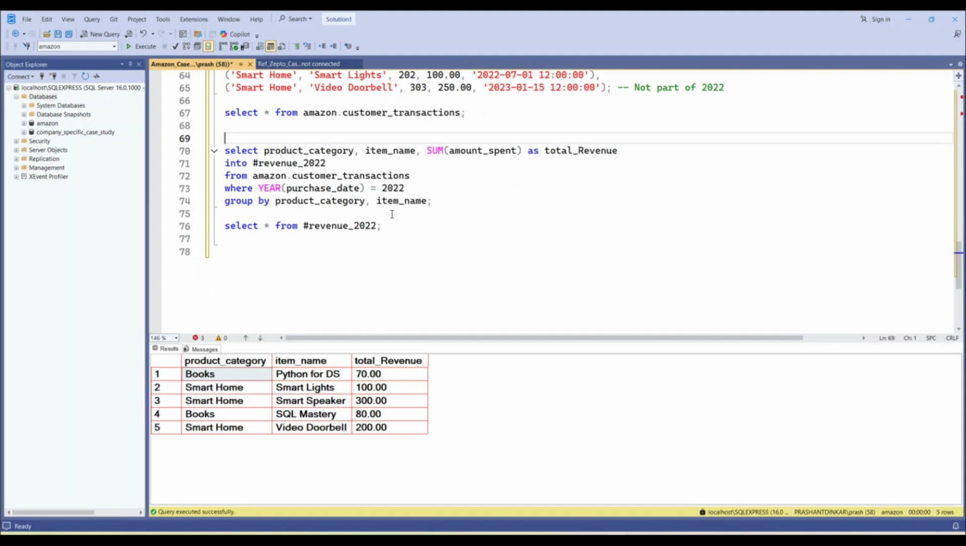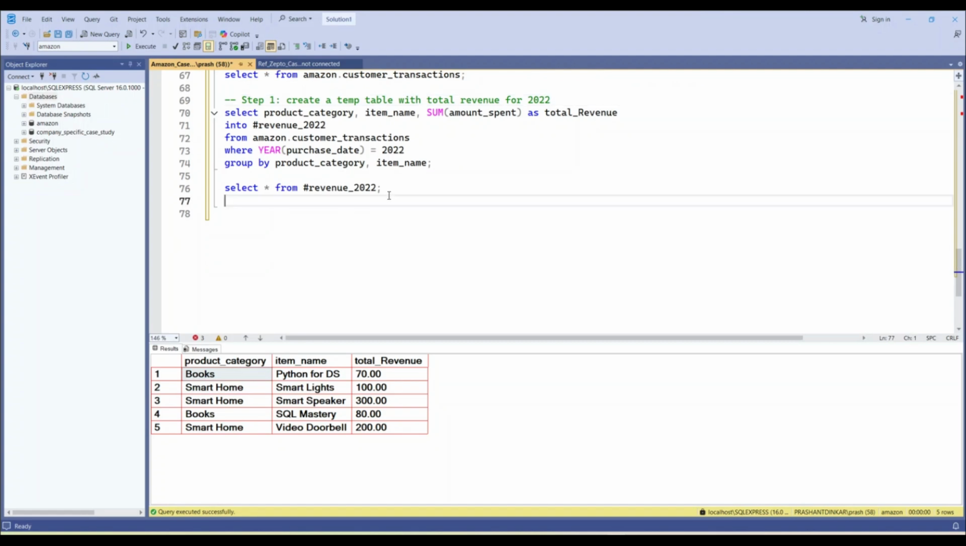The very first step that we did is step 1. What I did is create a temp table with total revenue for 2022. Now we will be moving to step 2. In the case of step 2, we are going to rank products within each category by revenue. So to do this, we are going to use a window function like rank. There are various window functions, but here rank would be applicable. So that is what we are going to use.